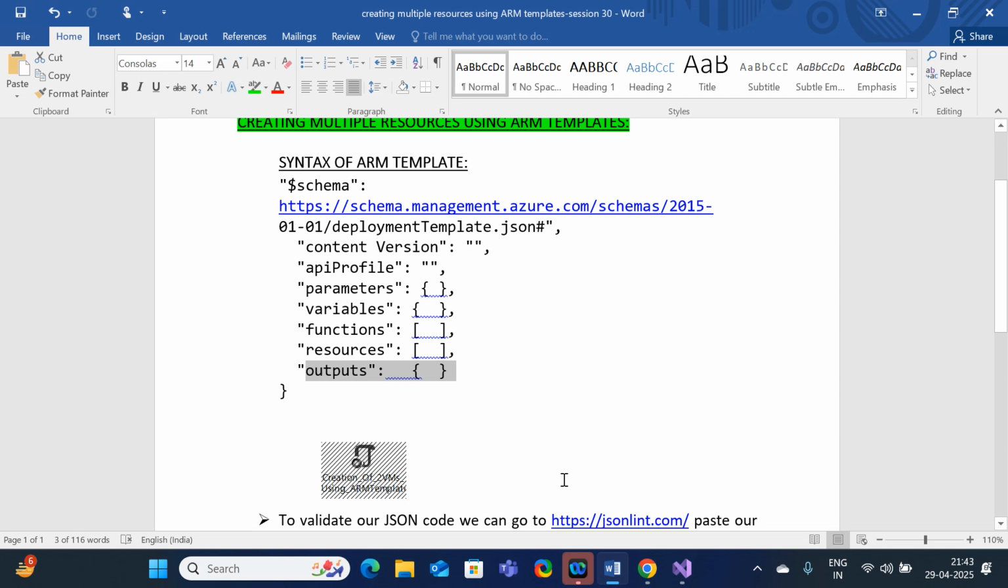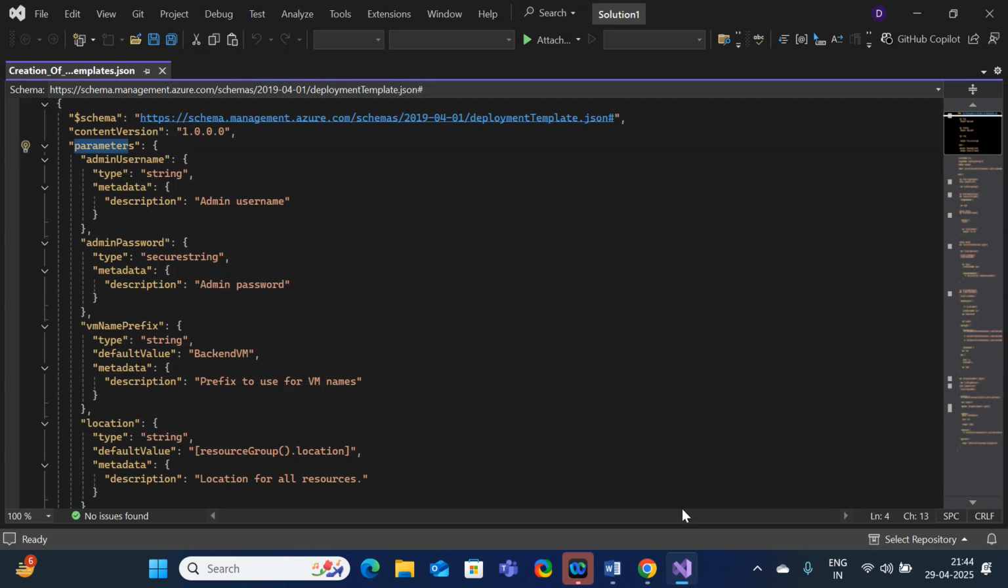In order to create any kind of basic template, what is important is schema, content version, parameters, and finally the resources. If I have these four things, I can create a basic template. Fine. Just open the code or script. It is an ARM template. So the first thing is schema. This is the schema. Then after that, what do we have? Content version. I have the content version.